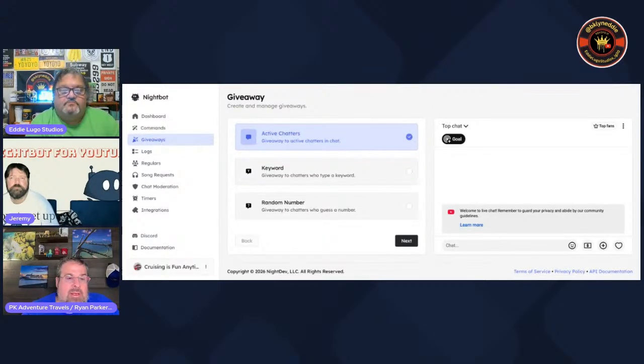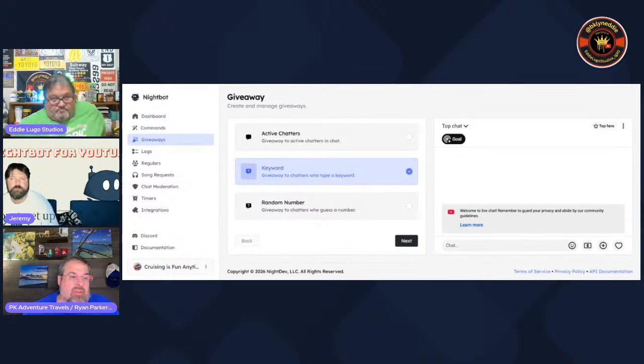The other one that we like to use on a regular basis is the keyword. So the keyword is where you can go pick whatever words you want, and then you tell everybody, hey, put this into the chat, and you're going to be entered into the giveaway. That's beneficial if you've got someone who's in at the beginning but can't stay all the way through to when you're actually doing the giveaway.